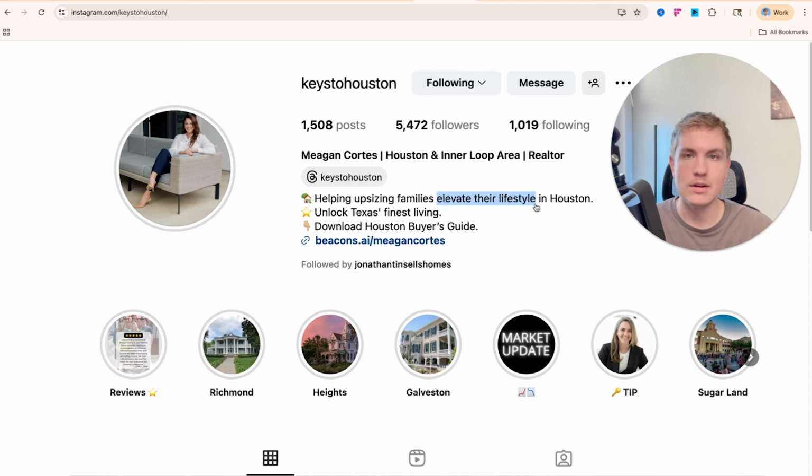Elevate their lifestyle, which means we're going to help elevate, whether it's the people you hang out with or the houses you're around in Houston. But that's also attractive to families. It could be solo people too, again, because of the terminology we're using. So this is kind of who we're helping.